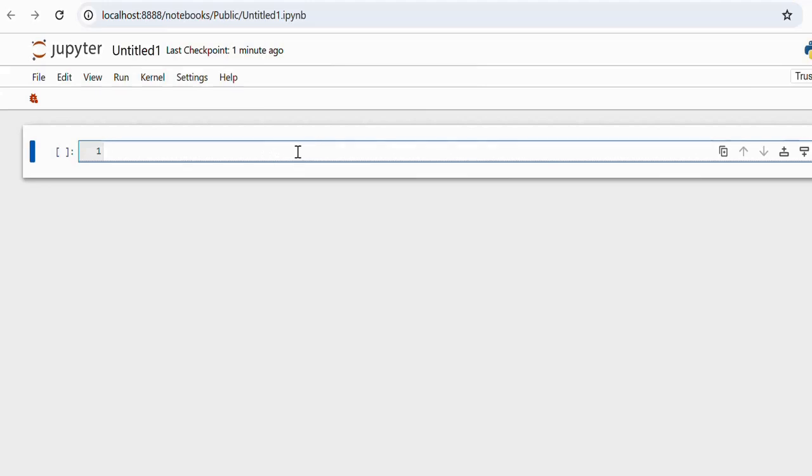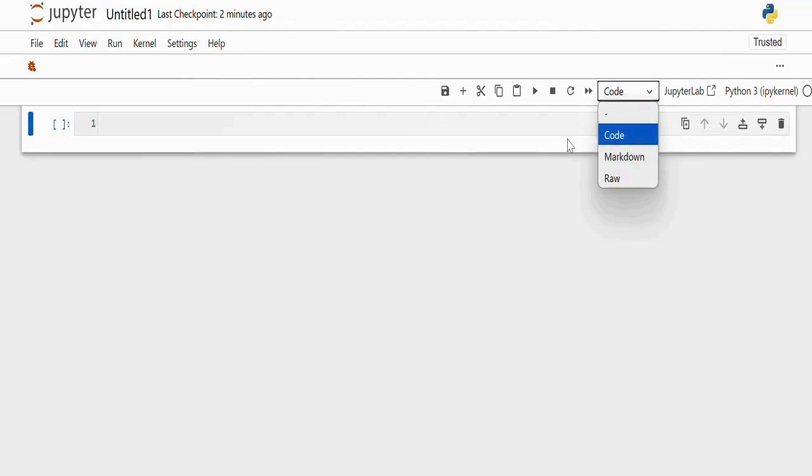In Notebook, this is called a cell, and a Jupyter Notebook consists of various cells. If we click here, we'll have more options, and here we can see the type of cell. In Notebook, we can have three types of cells: code, markdown, and raw. Two types of cells are majorly used: code and markdown.